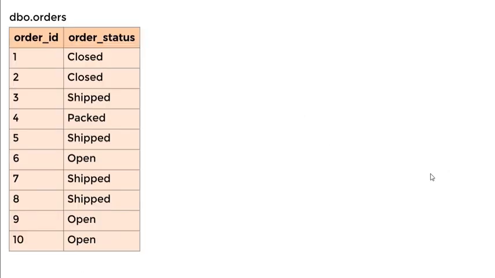Here we have a table of orders and one column called order status. To work out the cardinality, we can write the following query. Select count distinct order status as cardinality. It will give distinct values. We have to mention distinct.